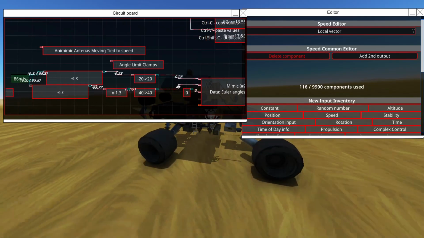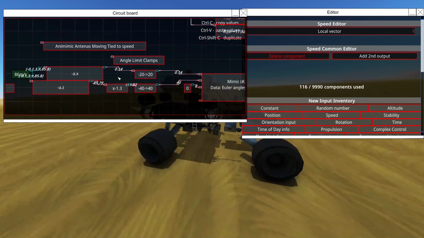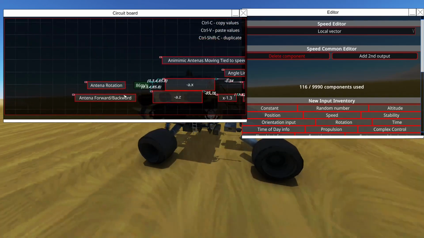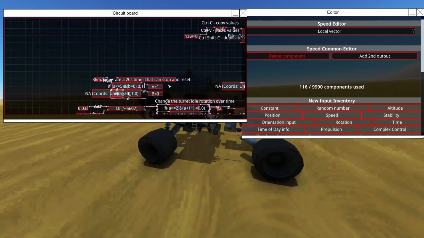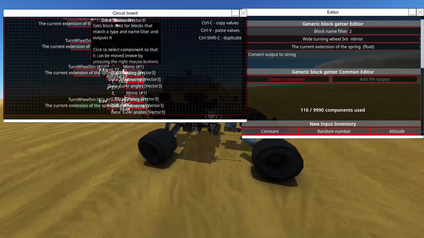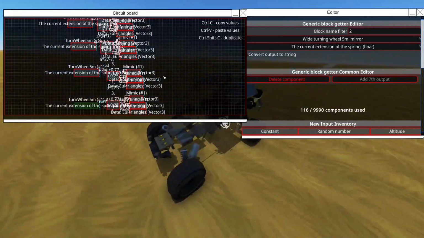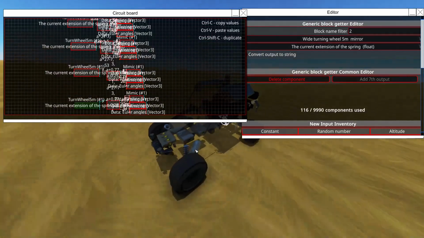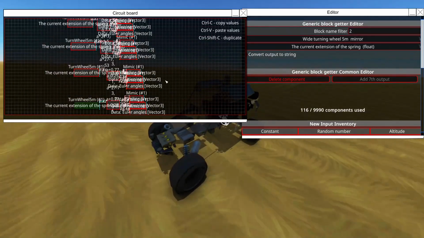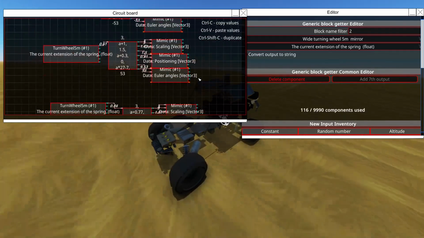Here's the breadboard for the Animimic antennas. It's pretty easy to just copy it. And this is the Animimic for the suspensions. Now I'm using 2 Animimics per wheel. You have the spring and you have the little metal pole. So that's why there's a lot going on over here.